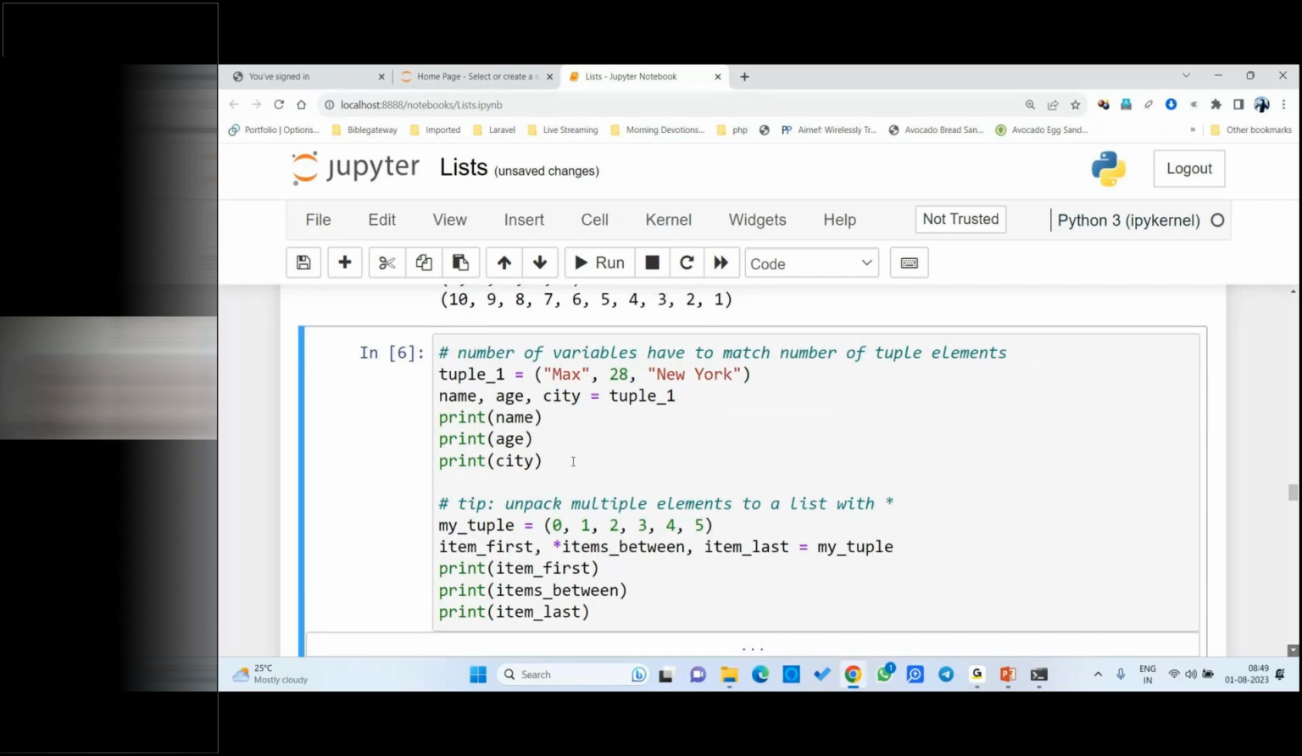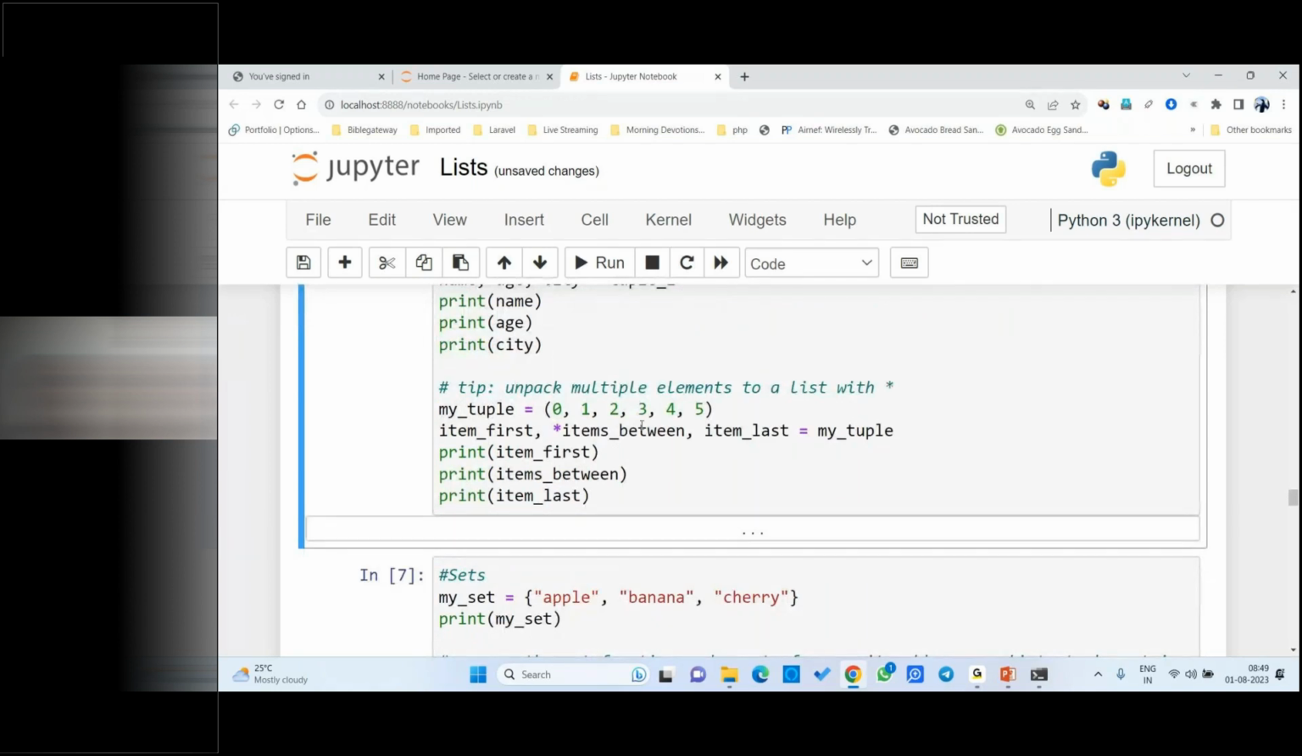This is the way of unpacking, and as I told you, we can unpack this by assigning that entire tuple to these variables. So multiple items to a single list with a star. So what is the output of this one now? Item first containing 0 and item last containing 5. In between, the numbers 1 to 4 will be assigned to these items between. So see the output.